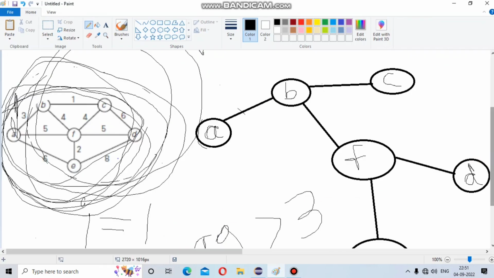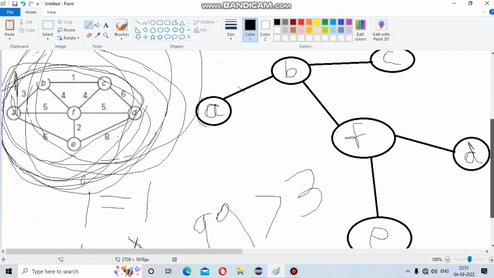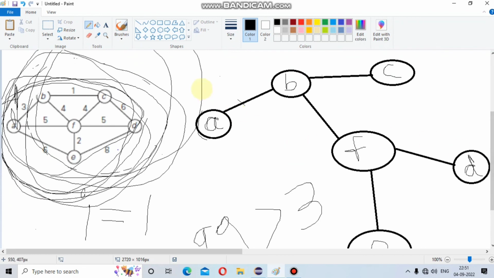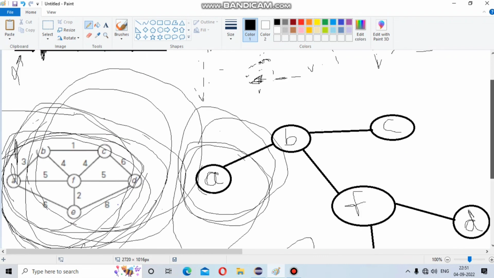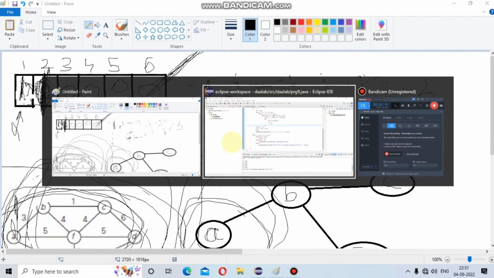Now after considering all the vertices, the distance from source A will be simplified. Instead of this big graph, it will be simplified to this small graph, that is A to B, B to C, B to F, F to E, F to D. This is the final answer of Prim's algorithm.